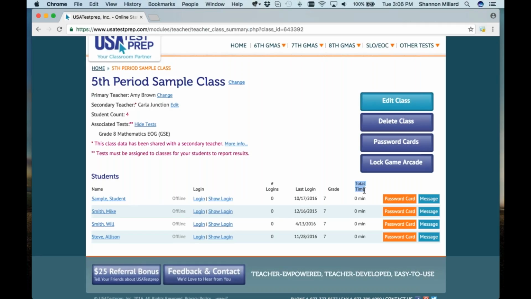That total time is updated nightly. So if your students are working that day, you're not going to see that change right away. But it's active time on the site. So it's not just time that students have logged into the site, but it's time that they actually have clicked to start an activity from the time that they finish.